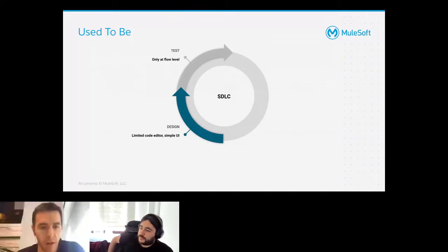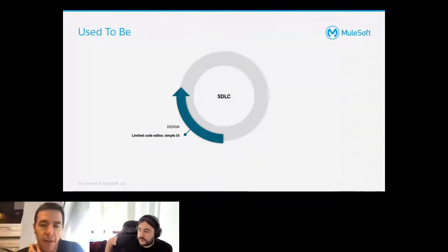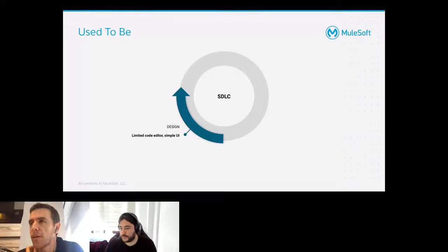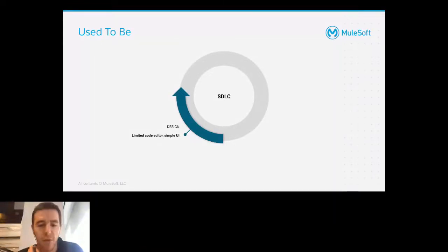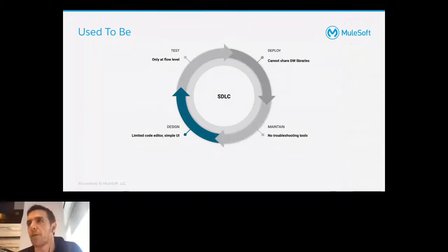The software development lifecycle in DataWeave used to be something that was very lax and very immature. People could only develop their mappings or modules in Studio or in the playground. And there was no way to test it, to share across other teams or the organization, to document, and to use Exchange to publish. So lack of testing, lack of deploy, lack of maintainability. So our tools weren't that great. So the idea with this development is not just that we added a Visual Studio Code plugin.